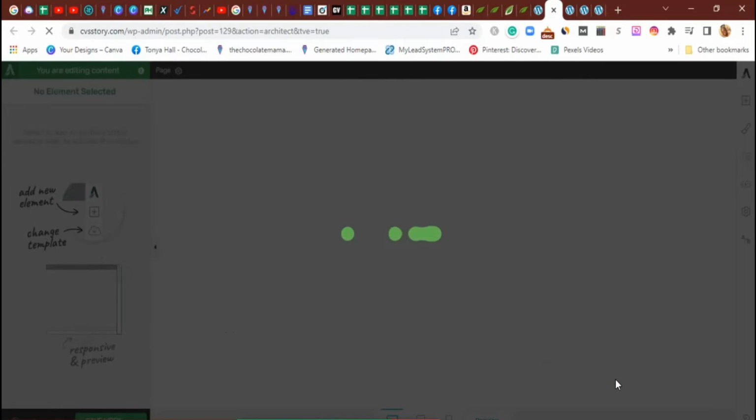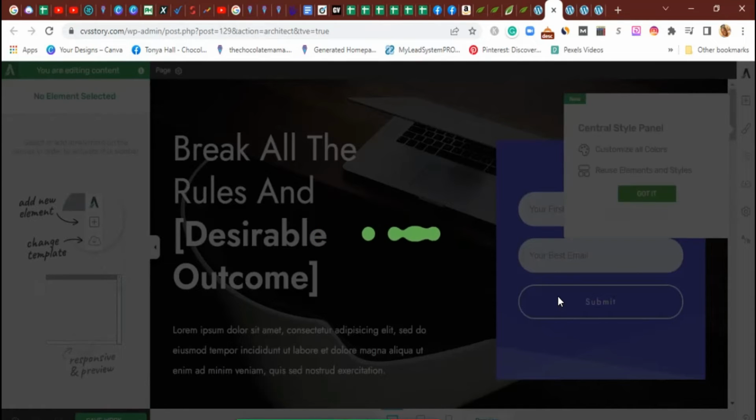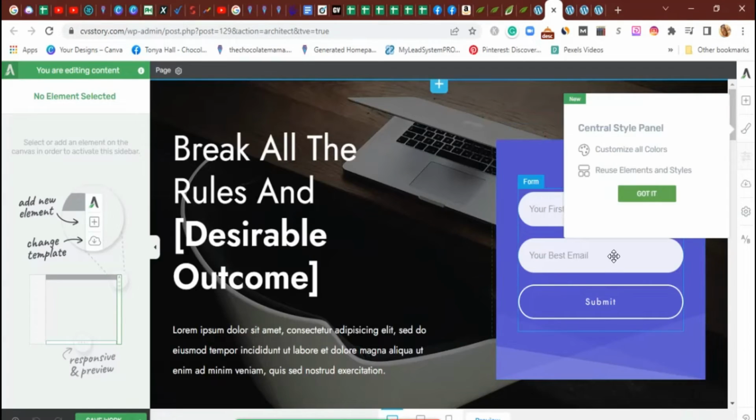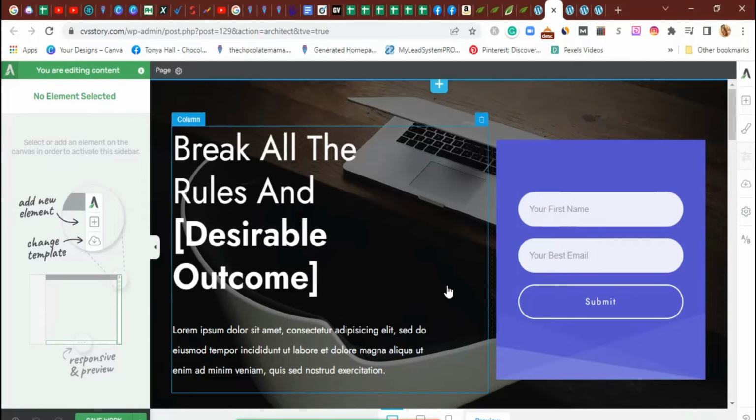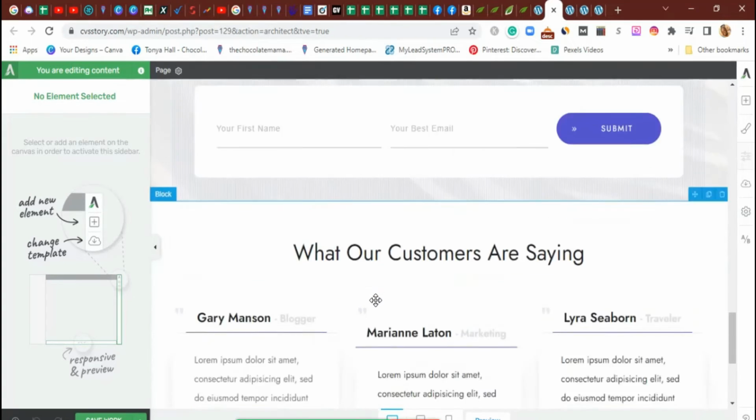And voila, just like that, this template is now on that page that I want. There you go. Got it. Okay. So this is the page. This is what it looks like. It's already done for me.